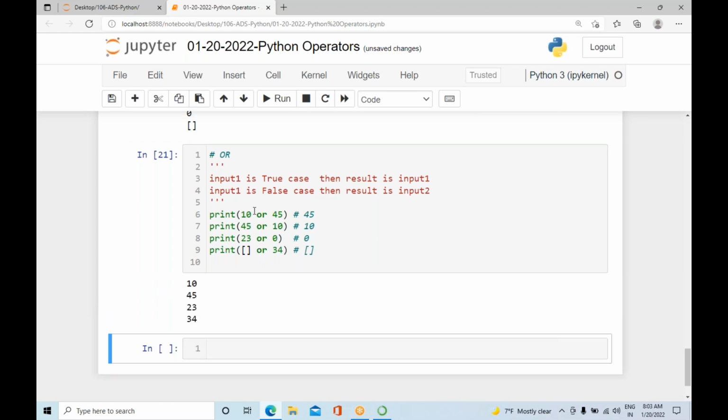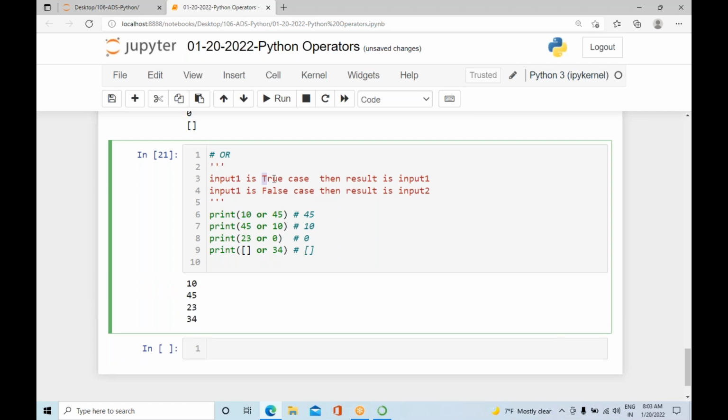So fine. Now tell me. 10 will be my first input. So if the first input is true, then input one will be the result. Sorry, input one will be the result. So here 10 will be the result.